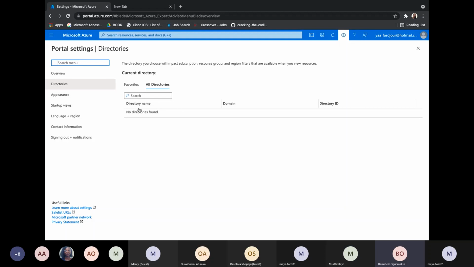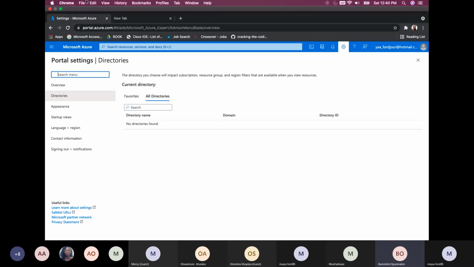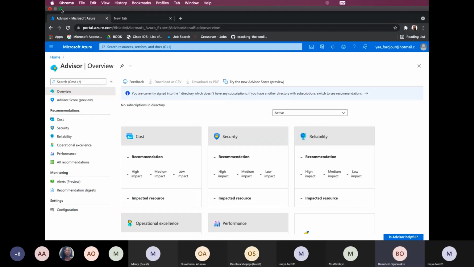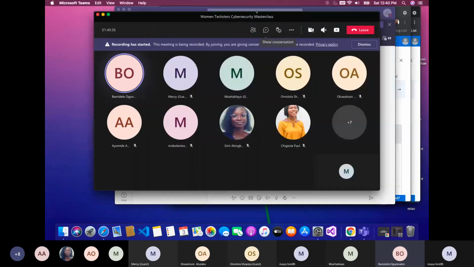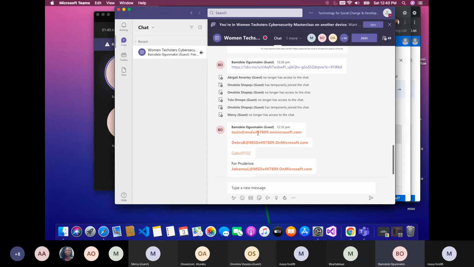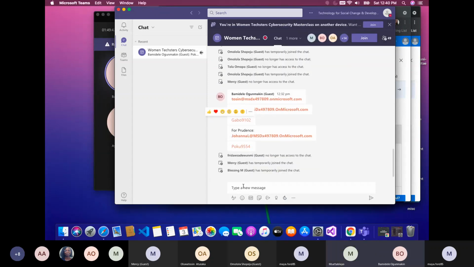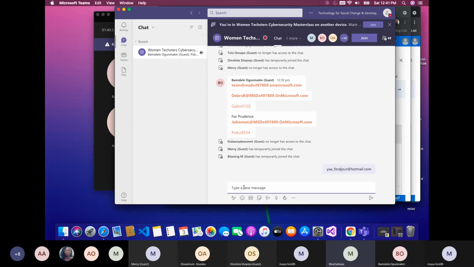Okay. So I don't think I invited this account, this Hotmail account. Can you type the name in the chat window? Oh, sure. Prudence Tosin, are you able to log in? I don't see any SAP. I'm able to log into the Azure portal. I'm not able to access the security center. It doesn't show any SAP.